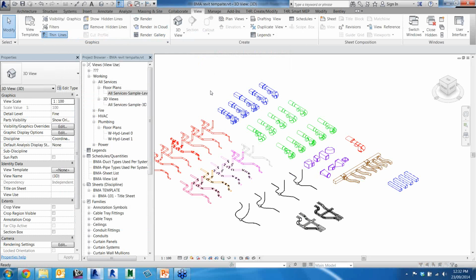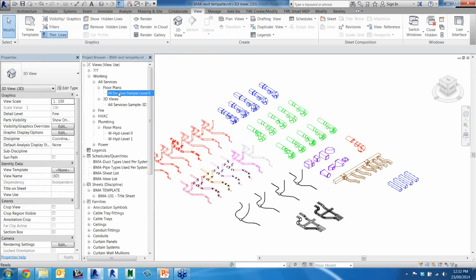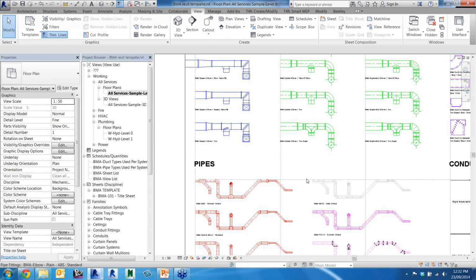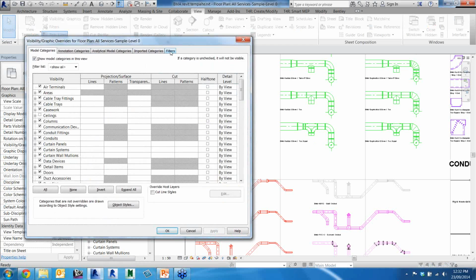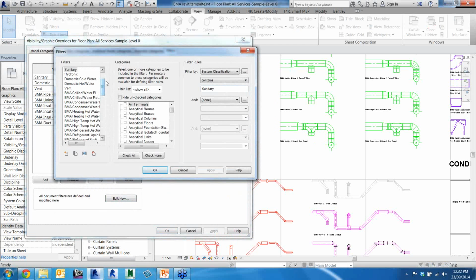If I jump into my floor plan here, and I go to filters, you can see some of the filters that are in there. If I just edit those as well, you can see that these view filters are being set up in here for BMA as well. So I've got a whole bunch of standard view filters. They work in conjunction with the template as well. So as I said, they're probably going to increase as well.